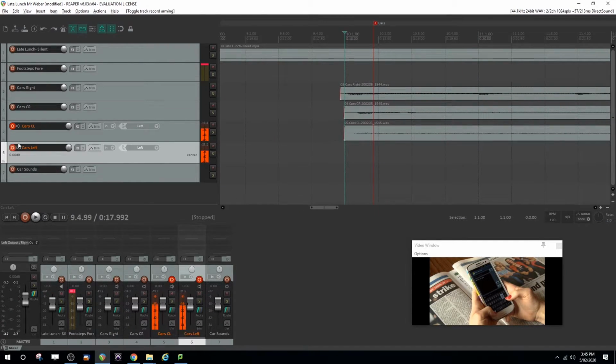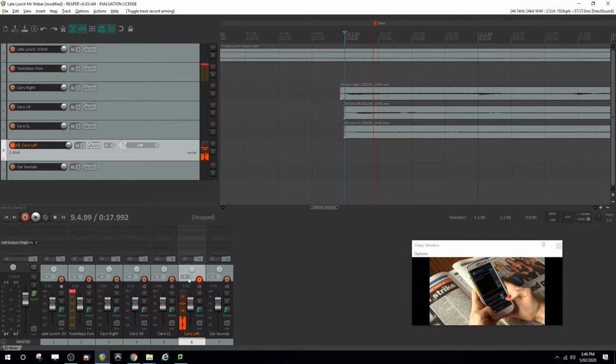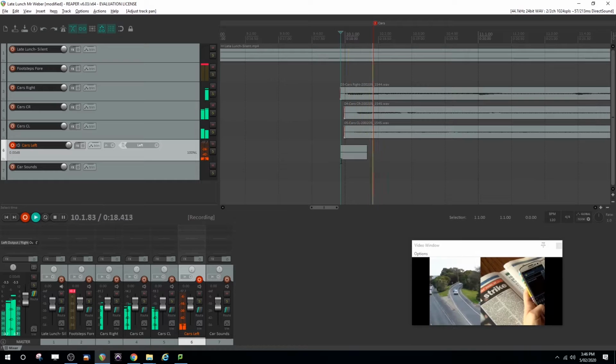And my final cars one, cars left. I should pan left. The other one, 30% left is cool-ish. That'll do. And hit record.